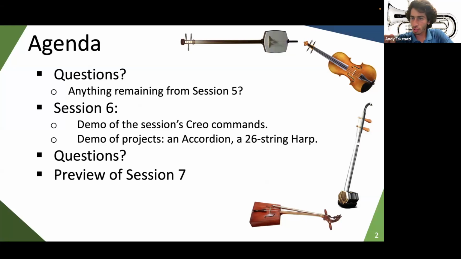So today, session 6 is actually very similar to what we've done previously with session 3 a couple of weeks ago, because this is all about reviewing stuff that we've learned in session 4 and in session 5, the last two sessions, and obviously the stuff that we've been building on from the prior sessions too. So we're gonna do this by going into two projects, which include an accordion and a 26 string harp.